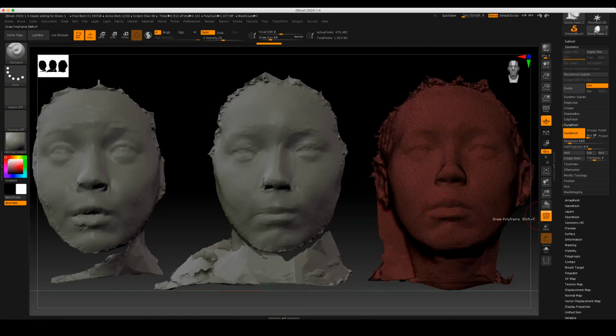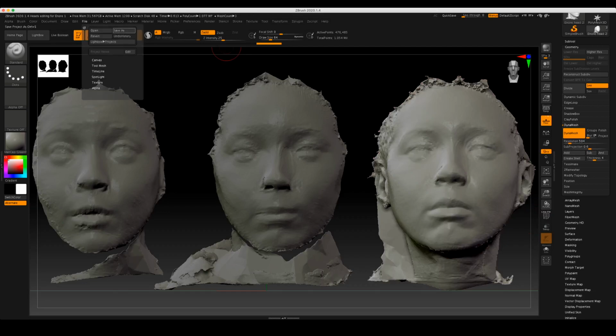And I'm just also going to perform a quick save. Whenever you save in ZBrush, don't overwrite your previous project file. Instead, save a new version. So, you might call it like heads 1, heads 2, heads 3, etc. Don't overwrite your project files, because at some point they can get corrupted and then you'll lose your work.